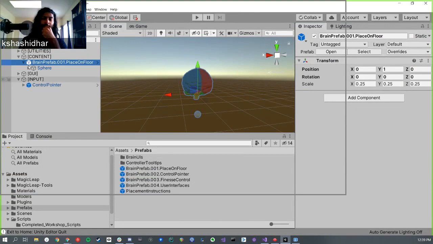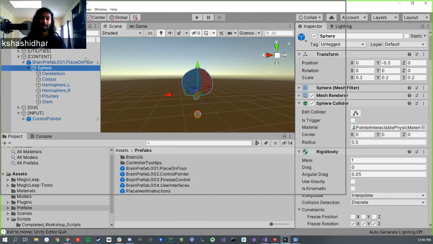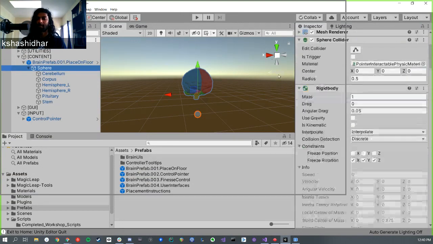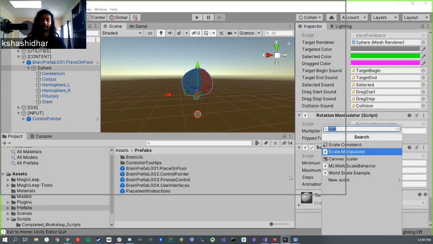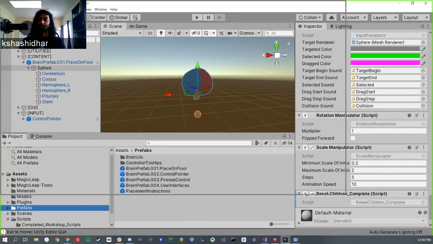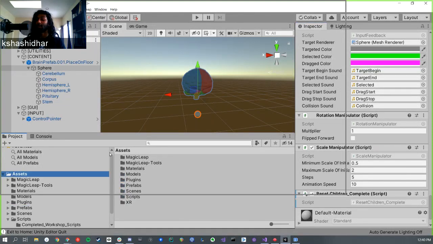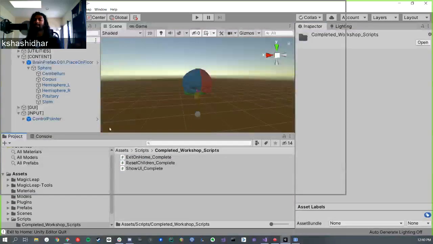That'll give time for any questions, so you all can really ask the questions that are burning in relation to this topic for you. So yeah, what was I going to do? I was going to add the reset child transform script. On my sphere, in my prefab, I'm going to scroll down and add component, Reset Children Complete. That's the name of the script. This is one of the custom scripts that come with the workshop. There's only 3 of them. Assets, scripts, completed workshop scripts.